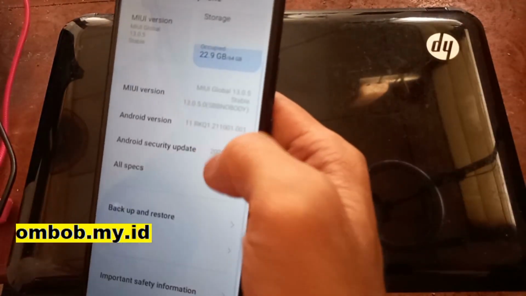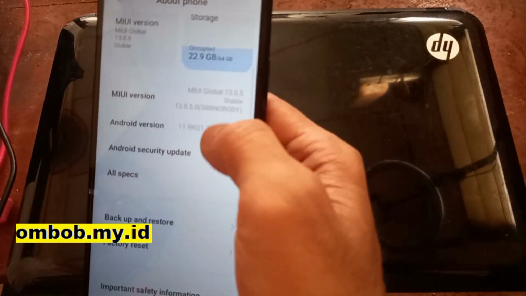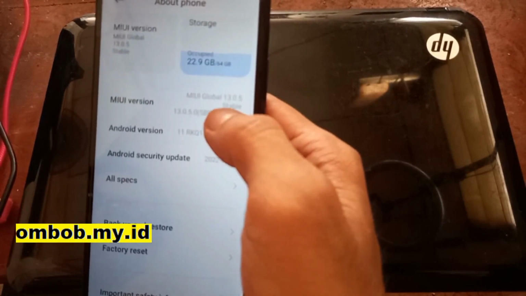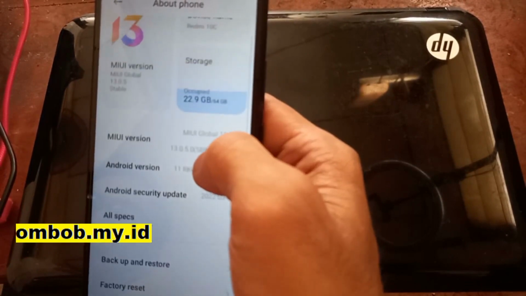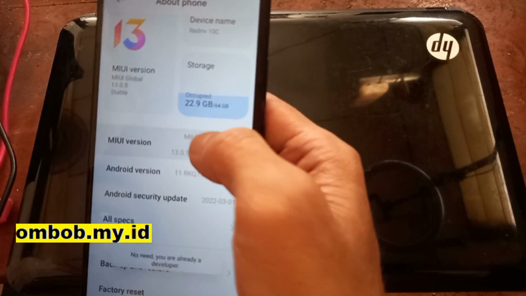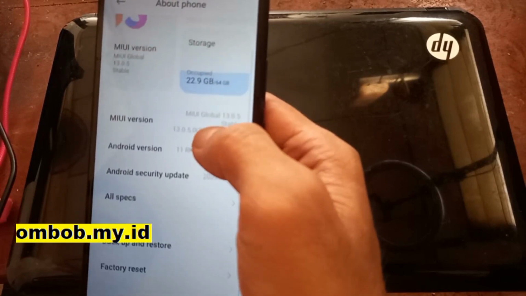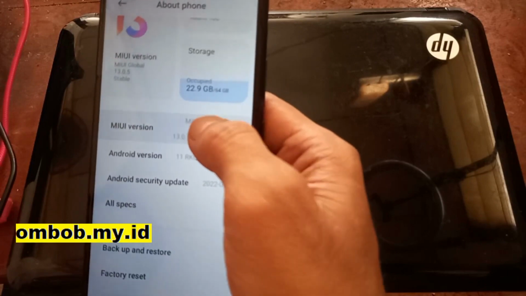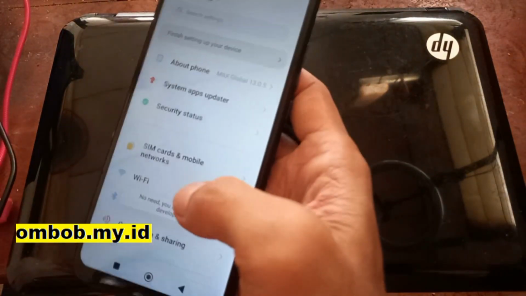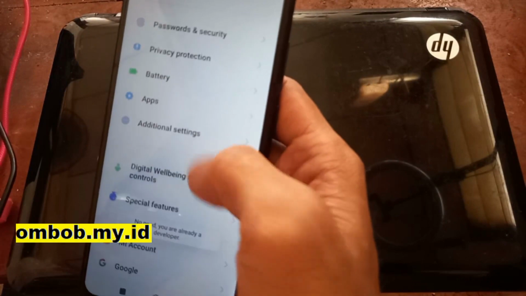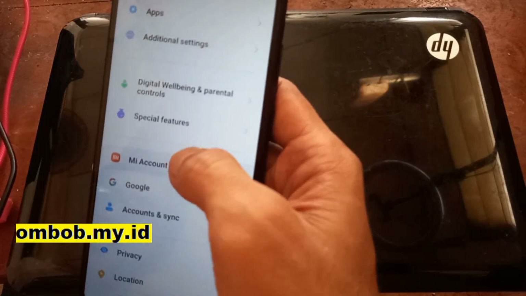You can see right here, it's using Android 11 on MIUI 13.0.5. To enable the developer options, just hit the MIUI version 5 times. Okay, and make sure you have inserted your MIUI account.